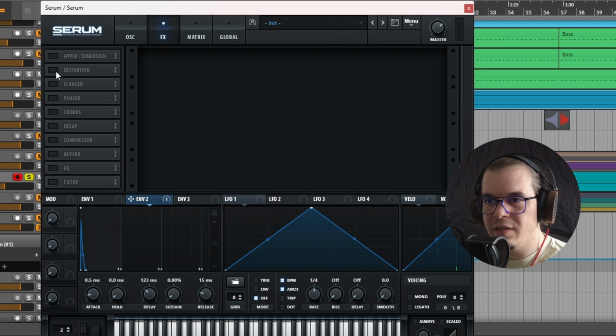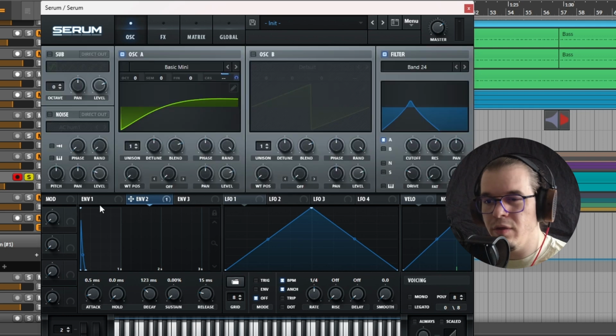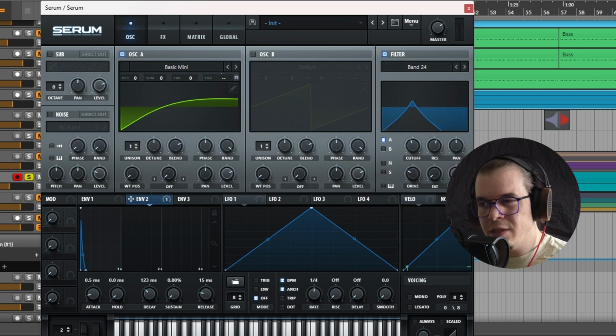Let's go to the FXs, add a distortion, keep it on tube, set the drive to maybe 50%, something like so. And now with a random arpeggiator, we'll get this. Check this out. Very basic squelch. Now let's spice things up.